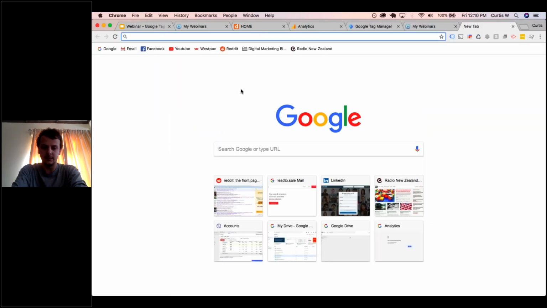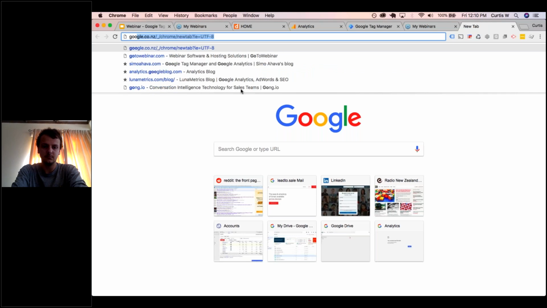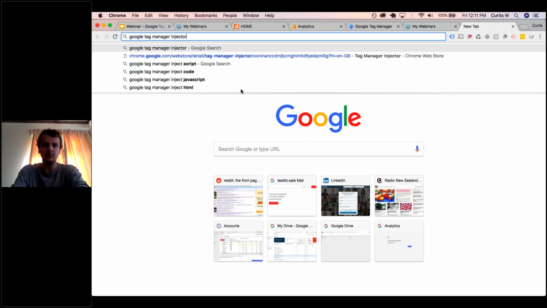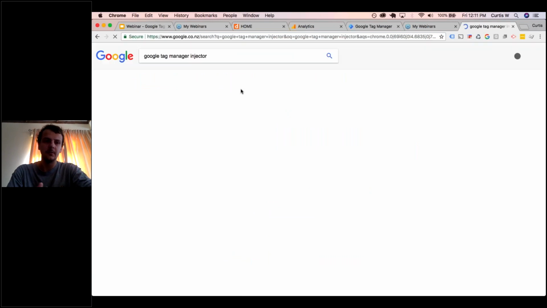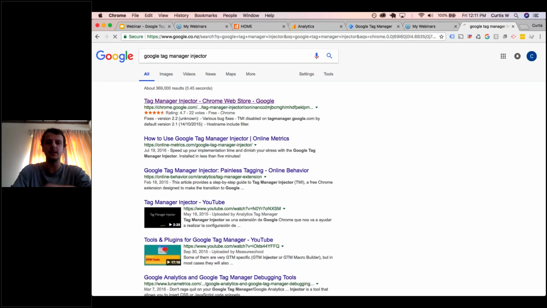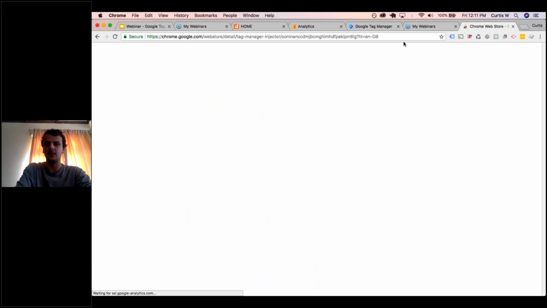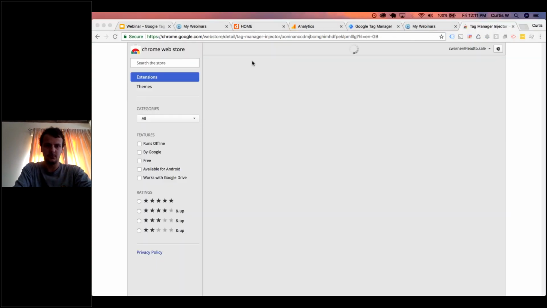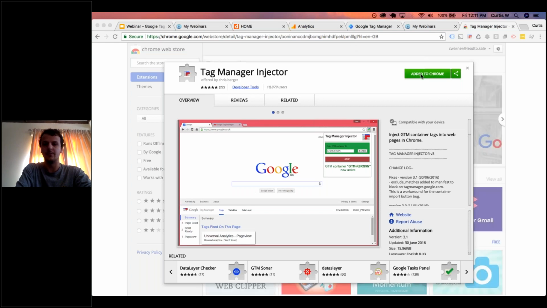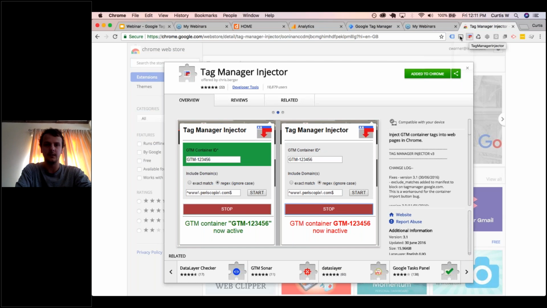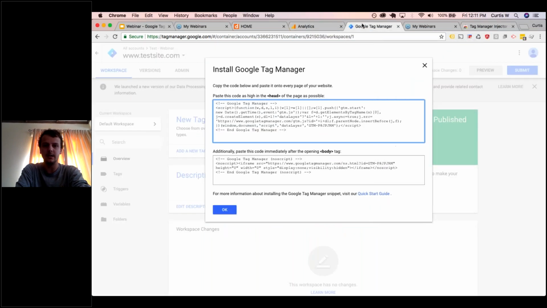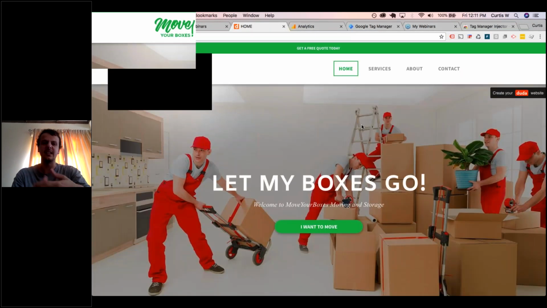This is a Chrome extension. You just need to type into Google, Google Tag Manager Injector, and it'll be the first option that comes up. I've already installed this on my Chrome, so it won't give me the option to download it, but you'll have a button to download it just here, and it'll appear up here. So I'll show you how that works. I just need to get my container ID from here, so I'm going to copy and paste that, and then head over to the website that I'm going to test my implementation on.